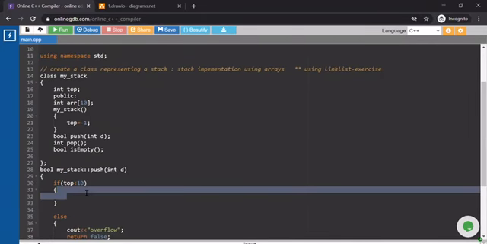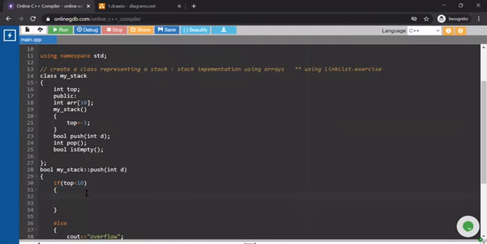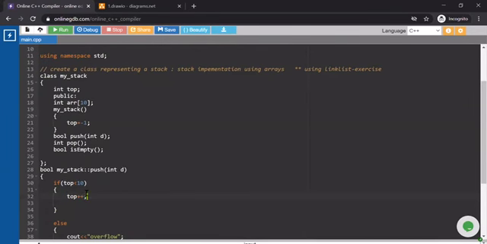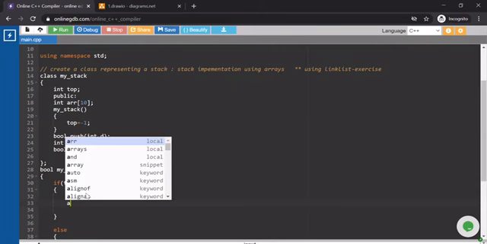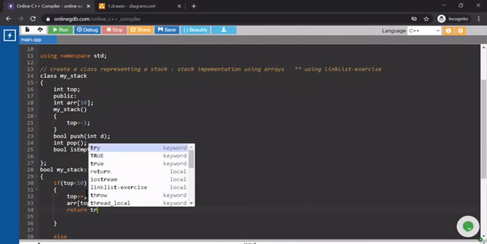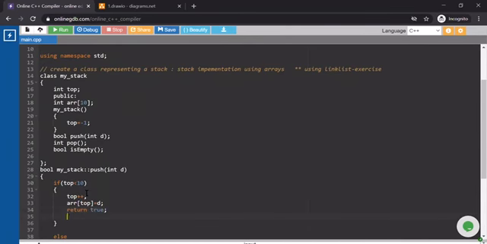And if we can insert an element into the stack, what are we going to do? We are going to increment the top and just insert my data and return true. All right, so we are good with the push operation.